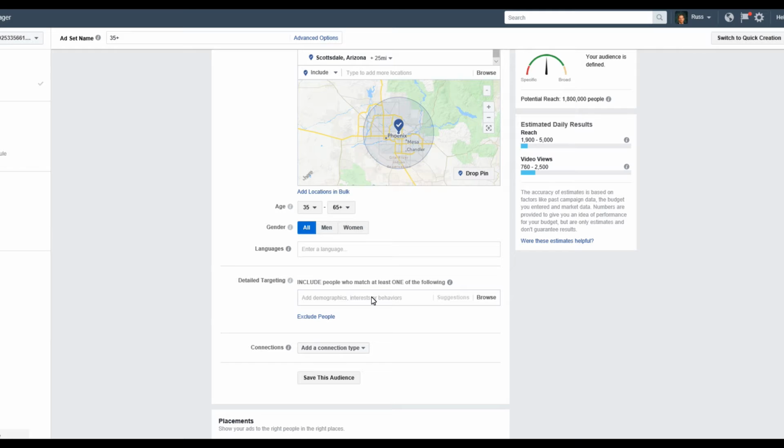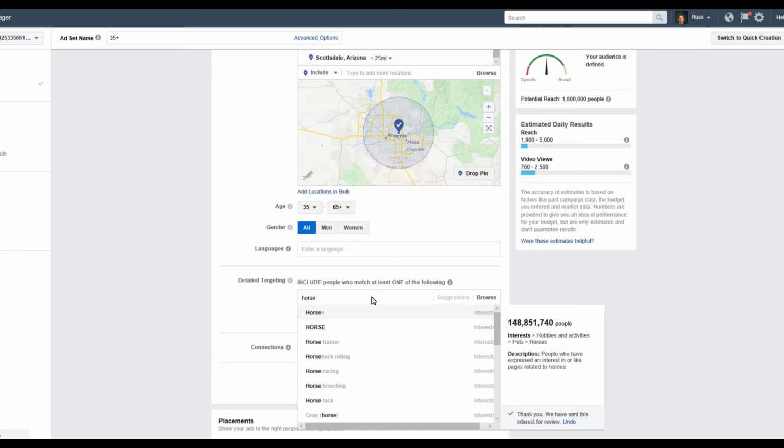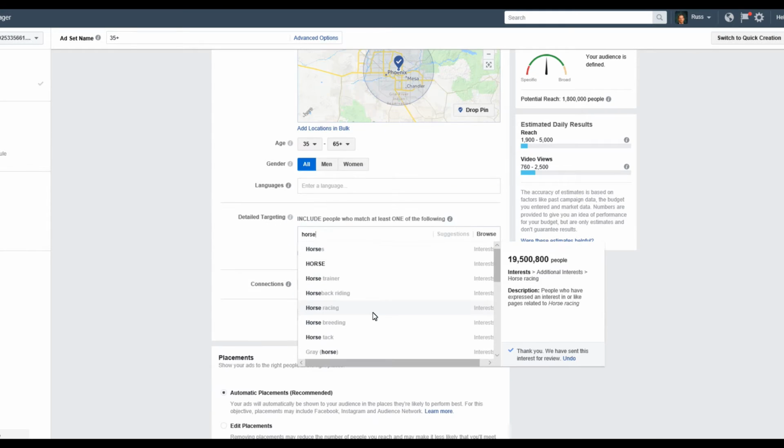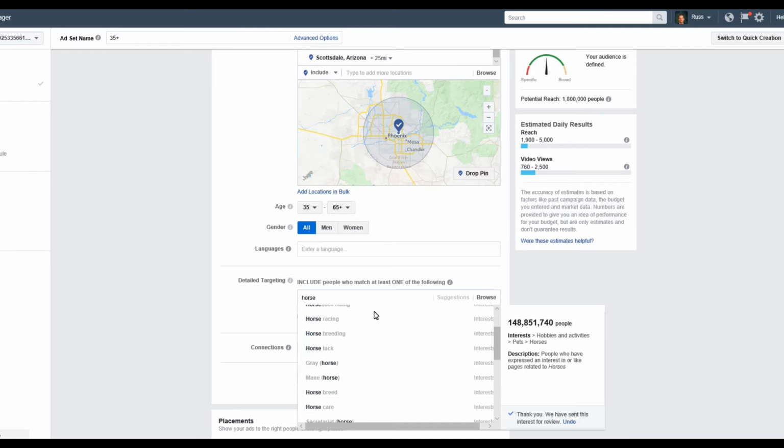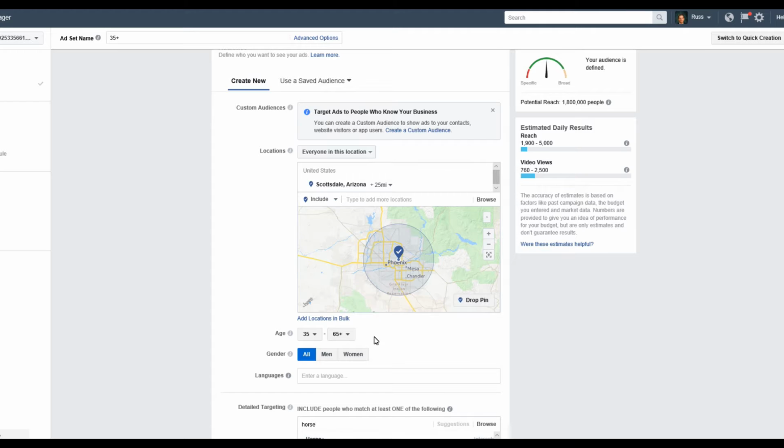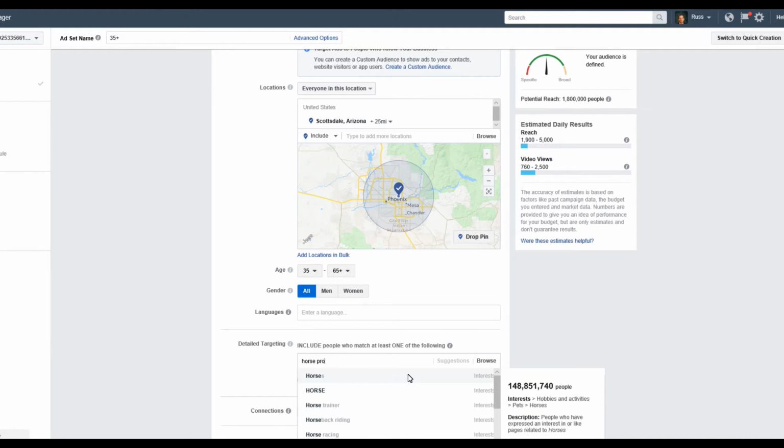So I can put horses, and it shows horse, horse breeder, horse care, Secretariat, horse training, Arabian horse. But let's see if we can get even further. Okay, horse property, no. Horse owner, no. Horses, we'll go with horses for this particular example.